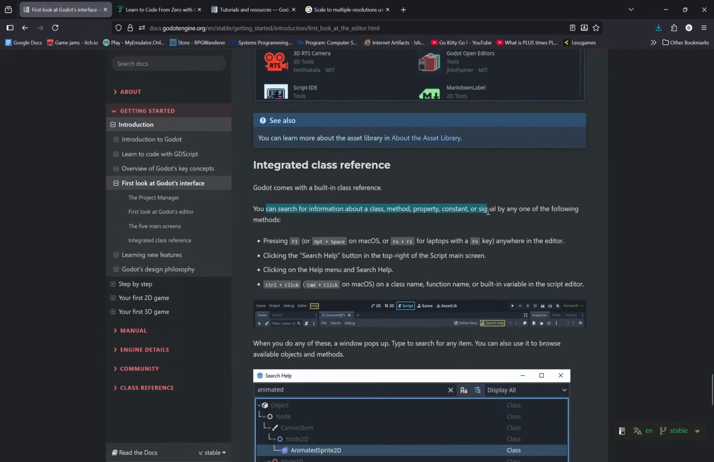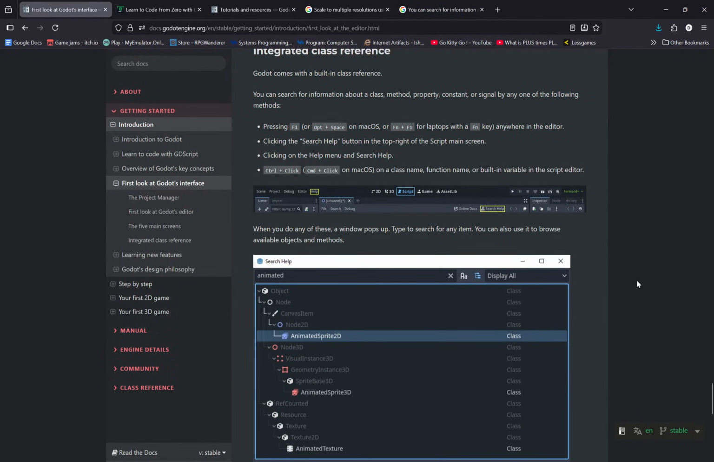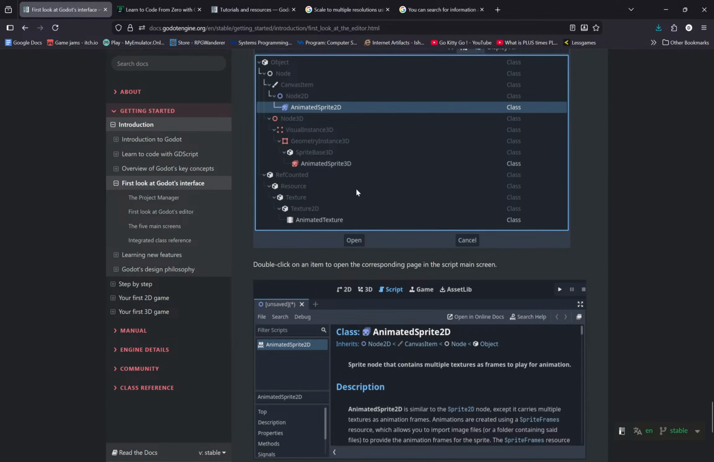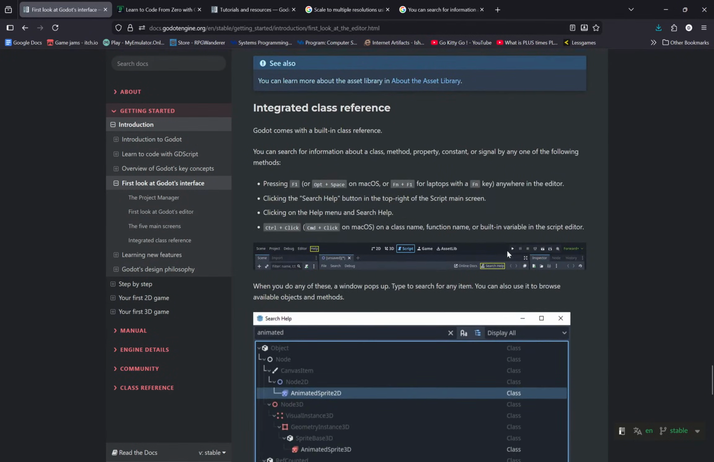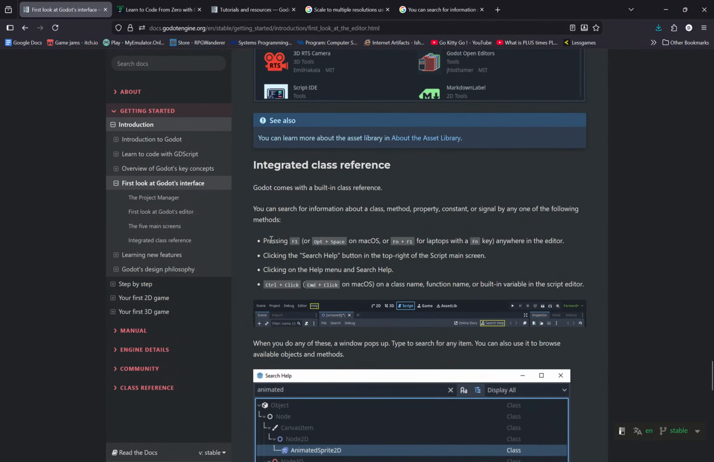You can search for information using the following methods. Okay, this is something to save. Do any of these windows pop up? Yep, okay. Oh, and it will take you to the corresponding page in the script main screen. Oh, that's nice. I gotta really remember this. F1, anywhere.